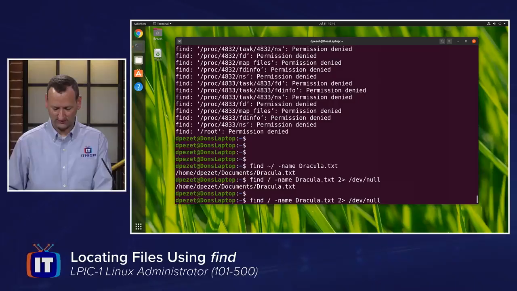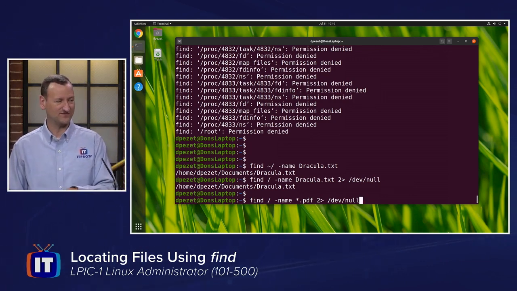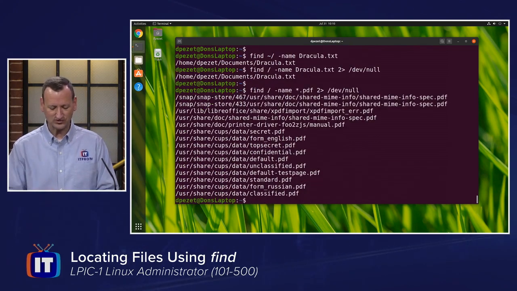If I hit my up arrow here and bring this back up, instead of searching for Dracula.txt, I could change that and search for *.pdf, like that. And there is actually, I think it's a -regex option with find that lets you use a regular expression so you can go crazy. But simple wildcards are usually enough. When I run that, there it goes through. It's locating all these different PDFs that I have.